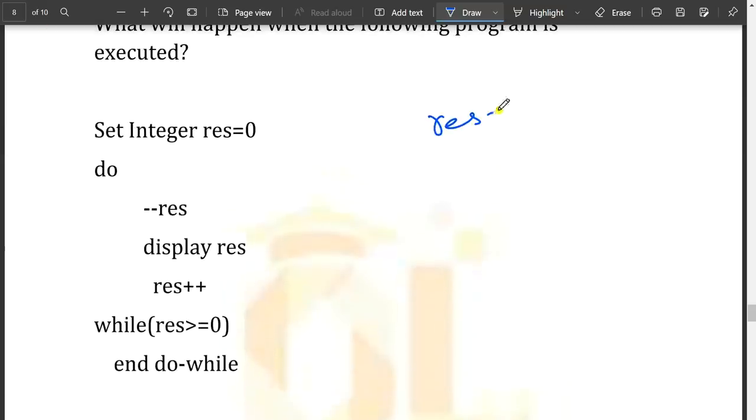What will happen when the following program is executed? Okay, we have res equal to 0. It's a do while loop. The difference between do while and while is that in do while, at least once the body of the loop will be executed, whereas in while, even at the initialized stage, the condition is checked.